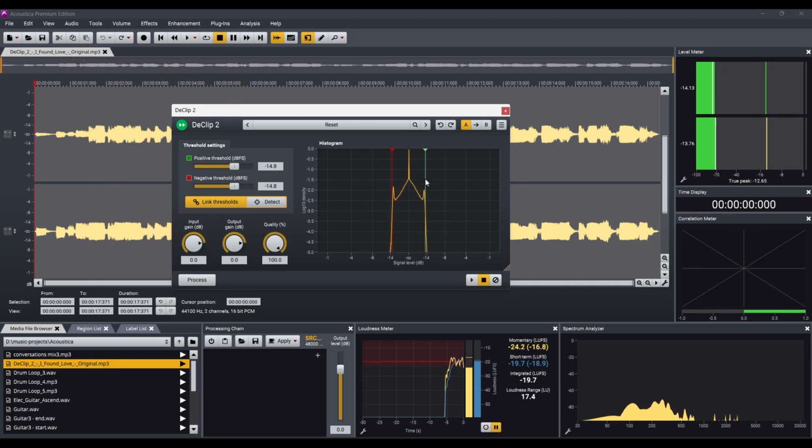So what we want to do is bring our positive and negative threshold after these peaks, and that can help reduce the distortion. So let's play this and adjust our threshold accordingly.